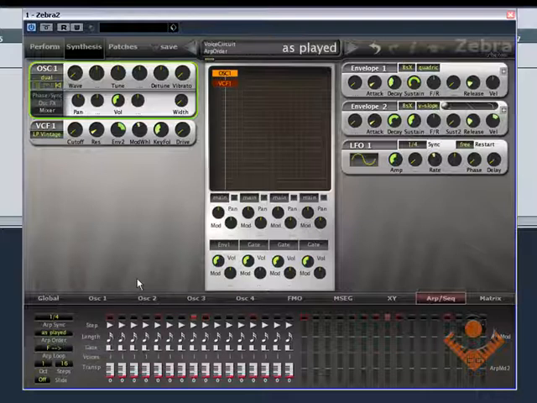And in as played note, pretty self-explanatory, the first note played is the note that it deems to be the first note in the arpeggiator. So if I play a higher note first, it starts with a higher note. If I play a lower note first, the lower note is deemed to be the first note. Pretty easy to understand.